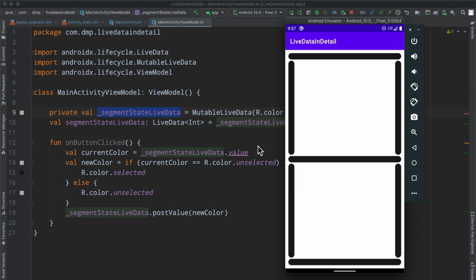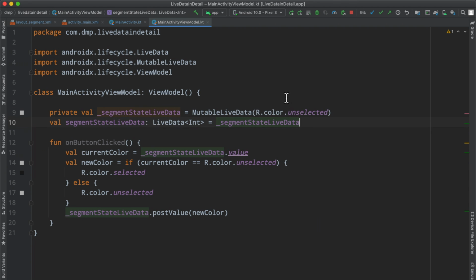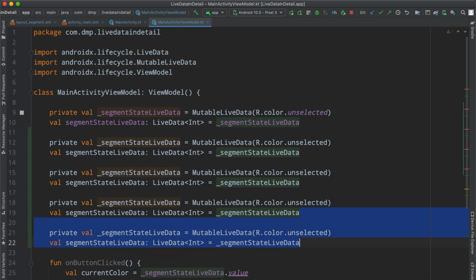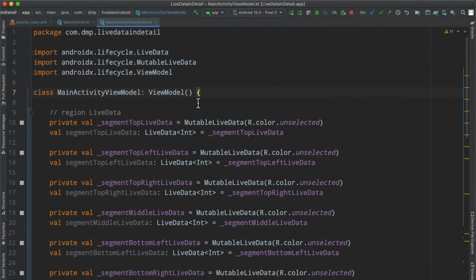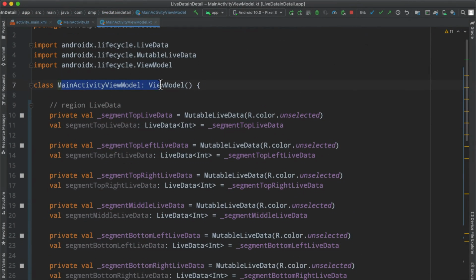So with that in mind, I think we are going to have to go ahead and duplicate these. Oh boy. Okay, folks, and welcome back here. So I've gone ahead and updated our view model here.